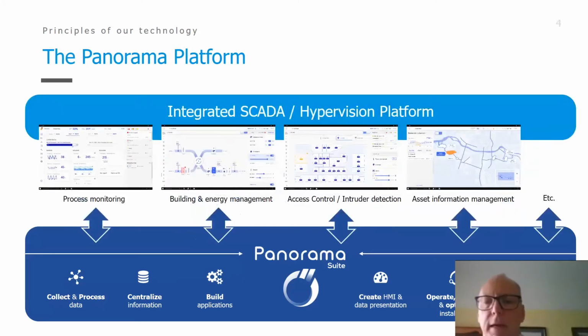We have a big flag in Panorama, and we sell it as a Scada package. That does it a little bit of a disservice because it's a lot more than just a Scada package. Most people do use it as a Scada package. They use it as a process monitoring system and a command and control system. But Panorama is equally at home doing building management, energy management, access control, intruder detection, asset management, etc. Basically, anything that you've got real-time data on or from, whether that's from an OT network, an IT network, or in fact an IoT network.